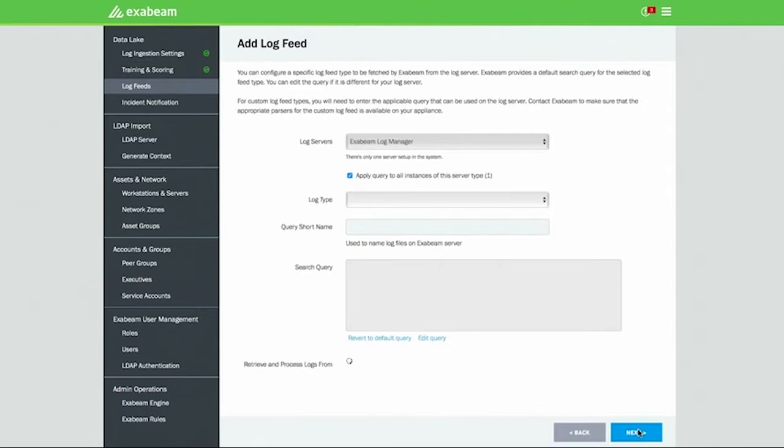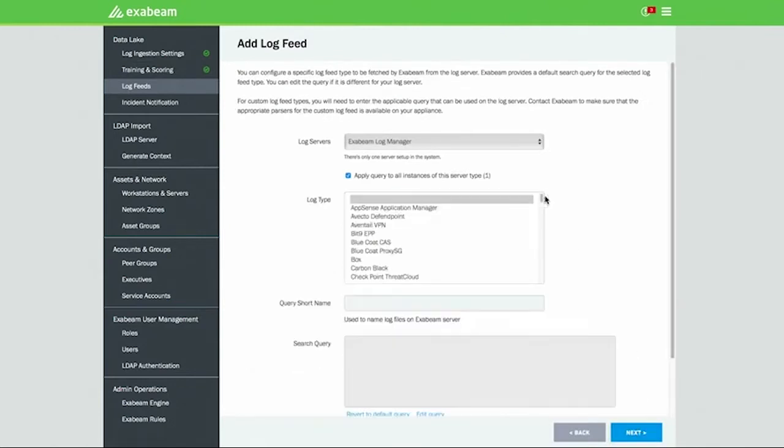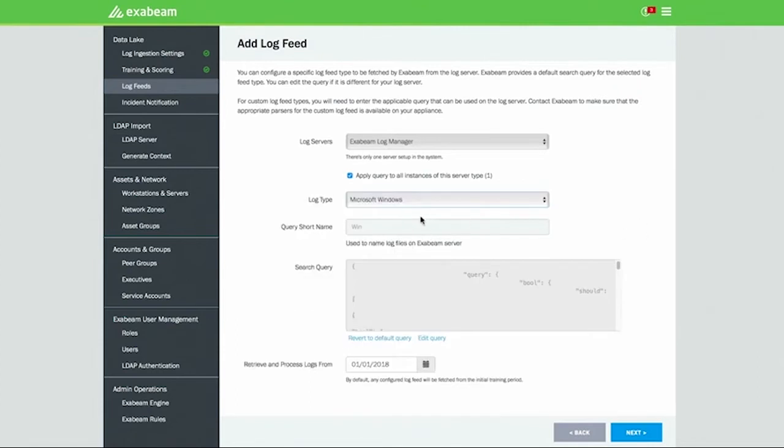Now here I'm going to select the log feeds that I want to bring into Exabeam Advanced Analytics. The first log feed I always go after is my Microsoft Windows authentication events. So Microsoft Windows. I can see here I have the ability to edit the query. If for some reason the query doesn't match exactly what the customer has, I can edit this. If I somehow fat finger my configuration, I can always revert to my default. I'm also going to keep the fetching set at January 1st, so I go all the way back to my initial training to fetch all of the Windows data. We're going to hit next.